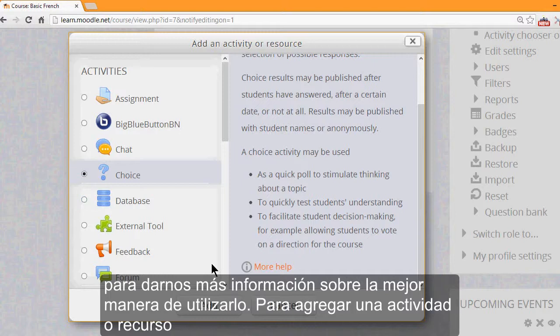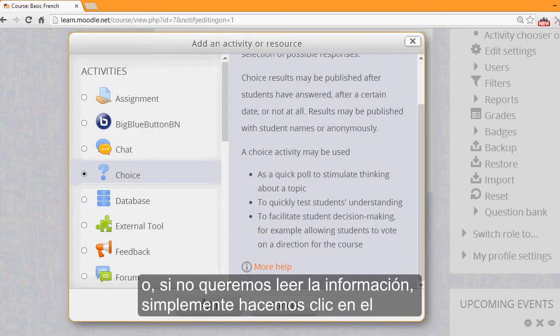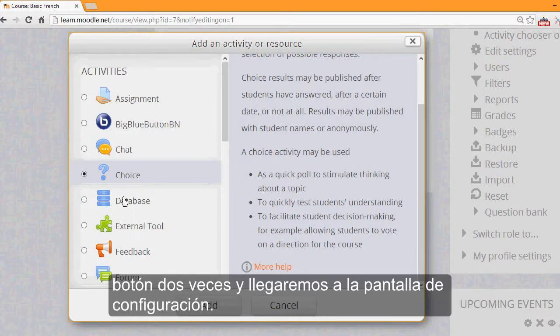You add an activity or resource by clicking the button and then clicking the Add button at the bottom, or if you don't need to read the information, you can simply click the button twice and that will take you to the setup screen.